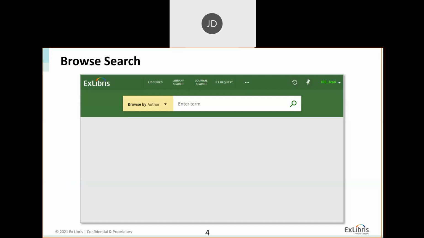Okay, so our first topic is getting into browse searching. You can enable or disable the browse search. You can also choose which types of browse searches are available to your users. The options are author, title, series, subject, call number.